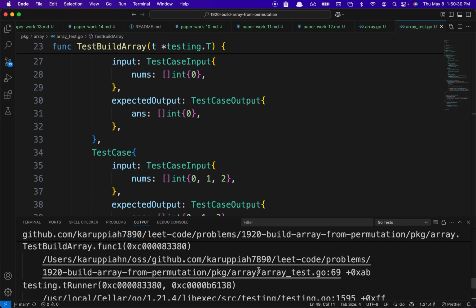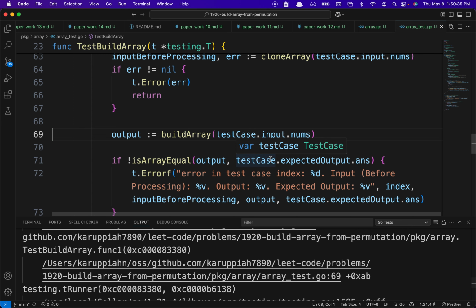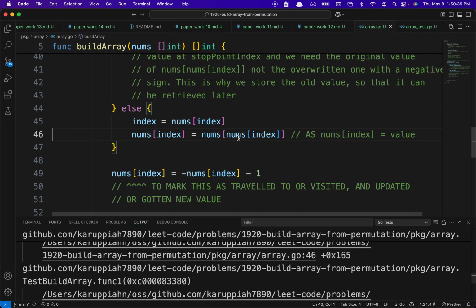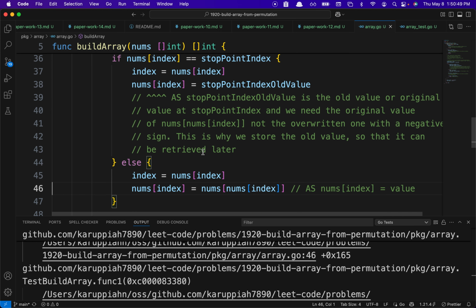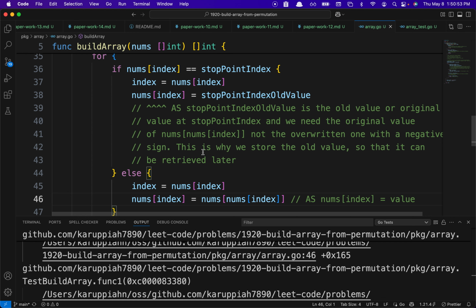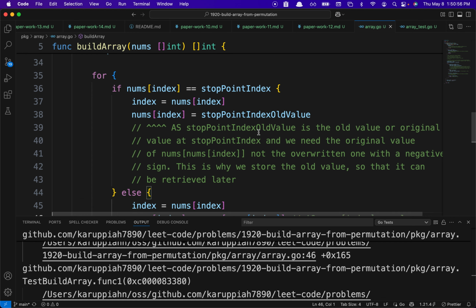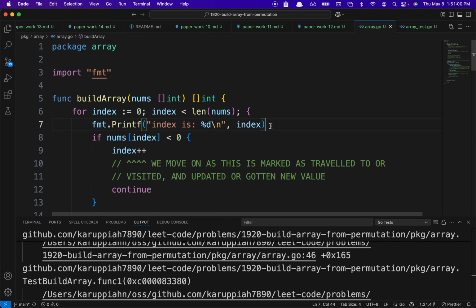So it happens here in line 69 over there, in line 46 over here. So it says index is equal to this nums of index. And okay, so let me find out. So let me just put this. I haven't put index plus plus number, but I understand.